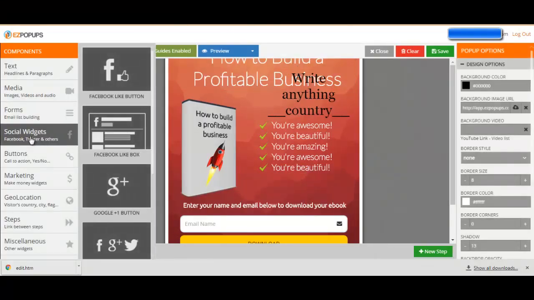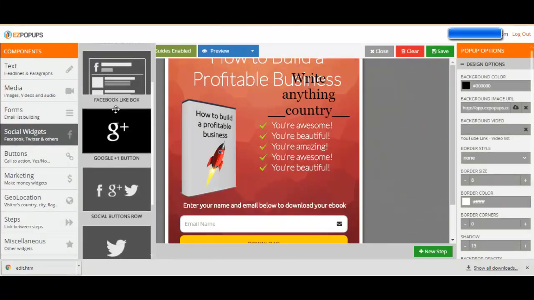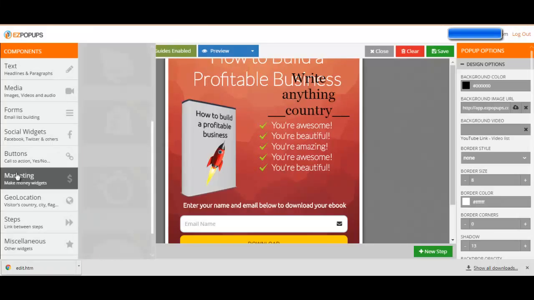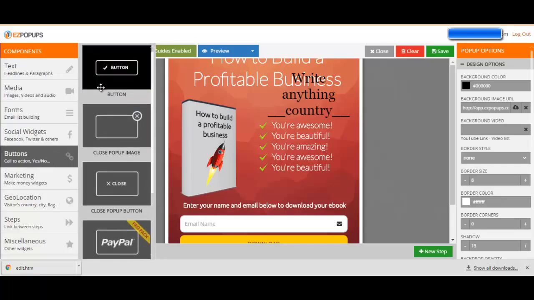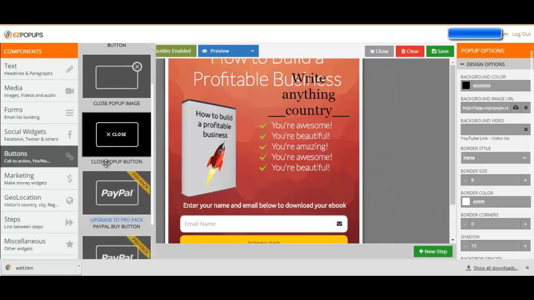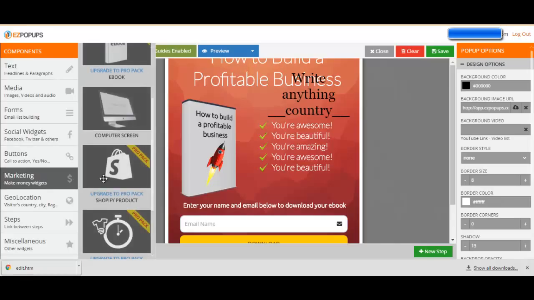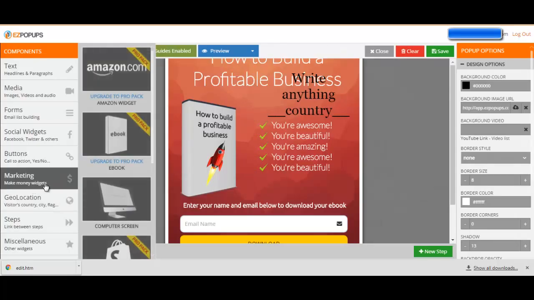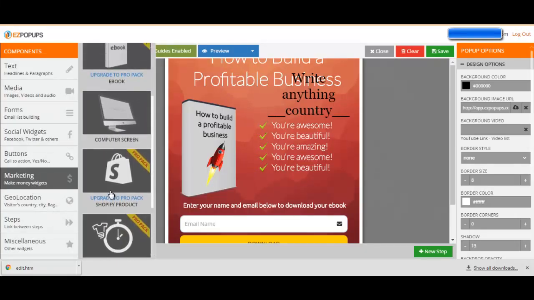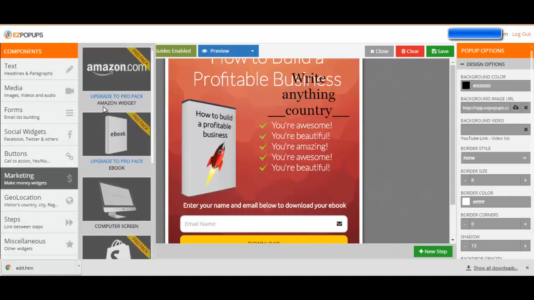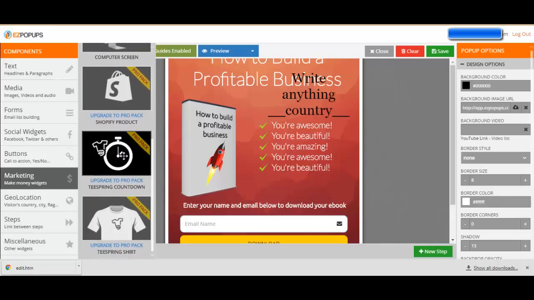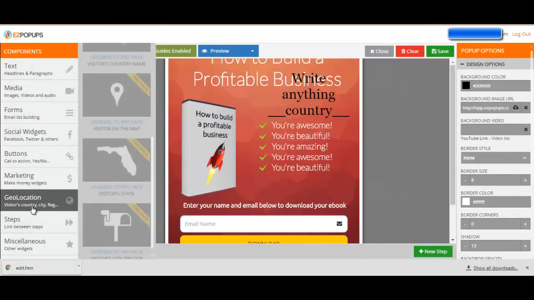So that's forms. You have social widgets: Facebook like button, which is cool, Facebook like box, Google plus button, social buttons, Twitter. The buttons in the basic offer are the regular ones. The close pop-up image and the PayPal button are part of the upgrade. In the marketing section over here, you have computer screen, and the rest is part of the upgrade: the Amazon widget, the Shopify product widget, Teespring countdown, and the Teespring shirt.